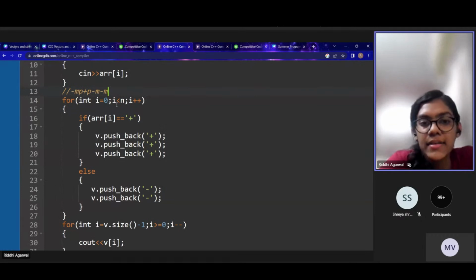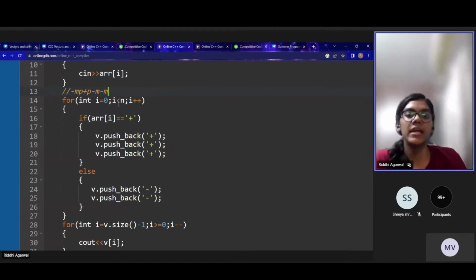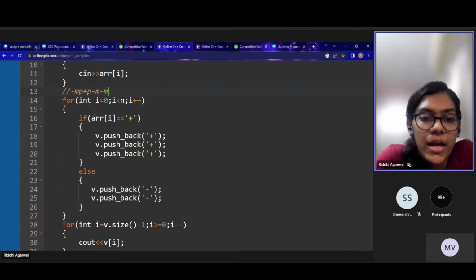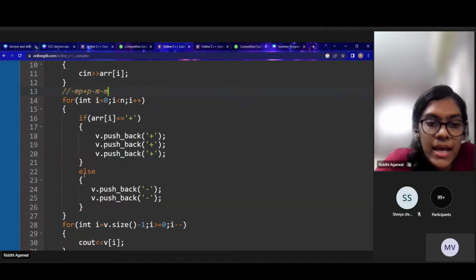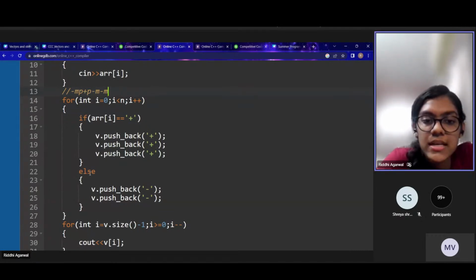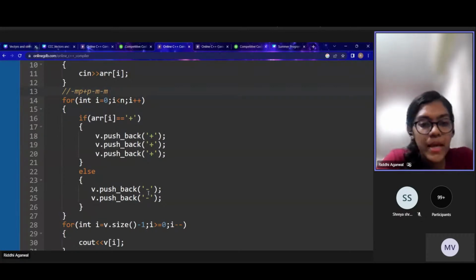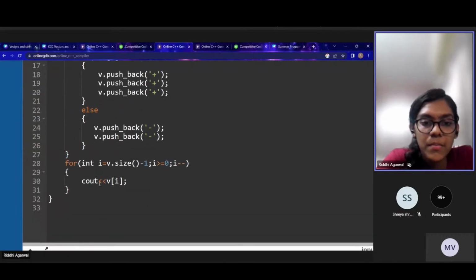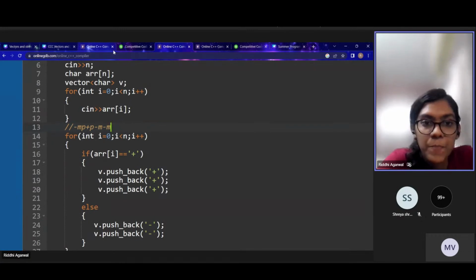Over here we'll be iterating through the elements of the character array which has been inputted from the user. If the element is a plus, then in the vector we will be pushing three pluses because for every plus in the original string, we need three pluses in the new string. And else, which means that if the element of the array is a minus, then we will be pushing two minus signs into the vector. And finally, we will be printing the vector v.